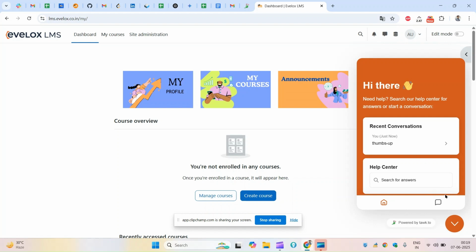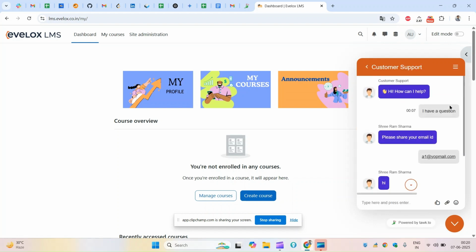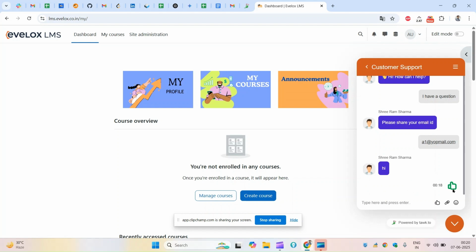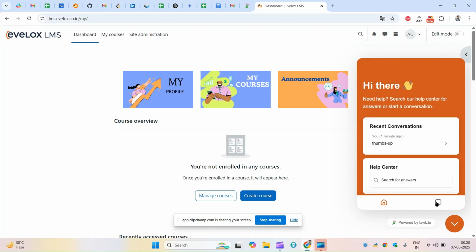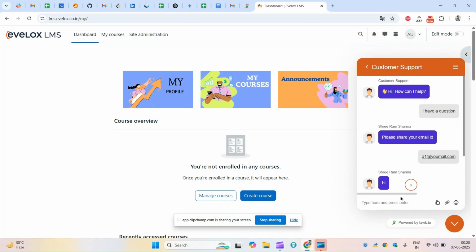Now here you see the chat options. You can always initiate a new one, right? If you click on new, you see here, scroll down. The new chat will be initiated. Okay. So the message says for a new conversation you typically get a reply in a few minutes. If I click on this, I can type here hi.